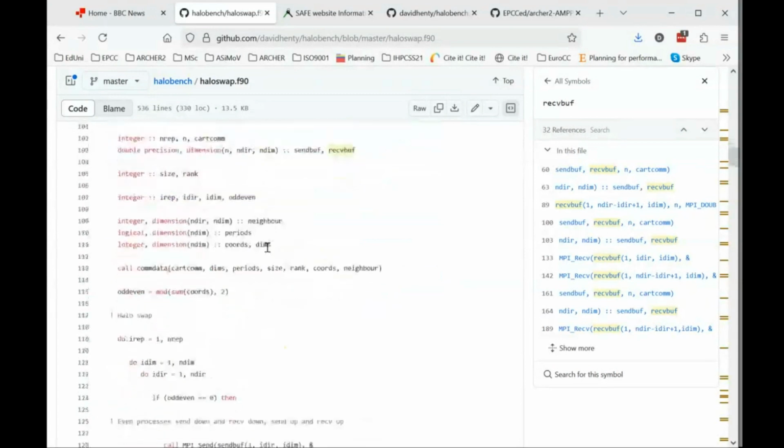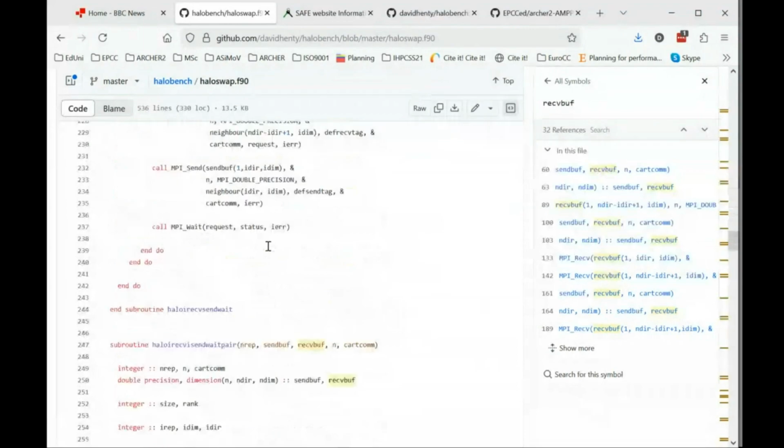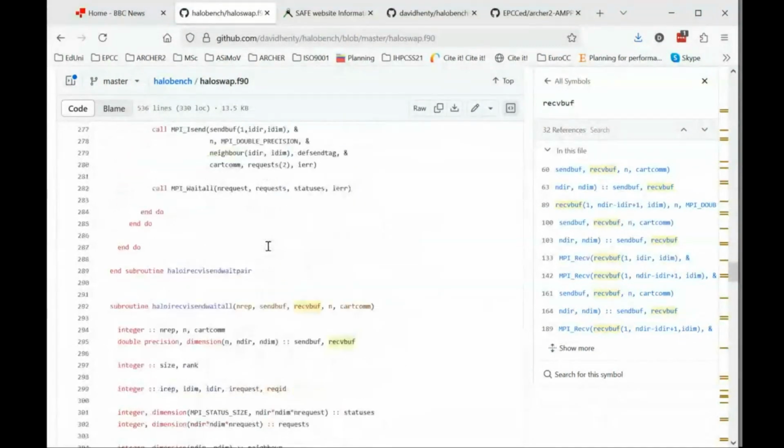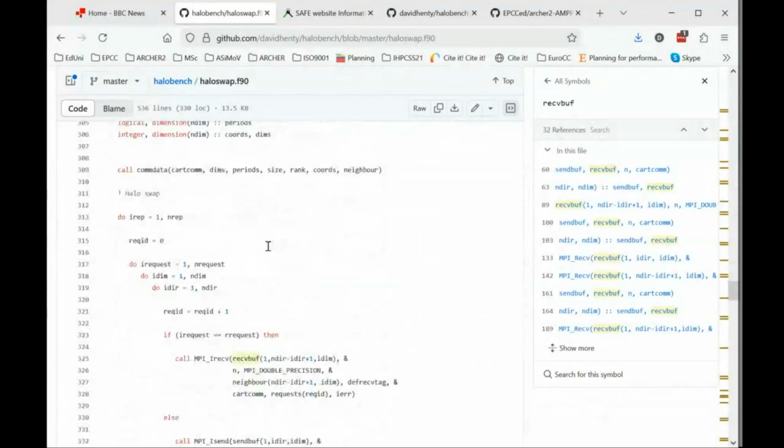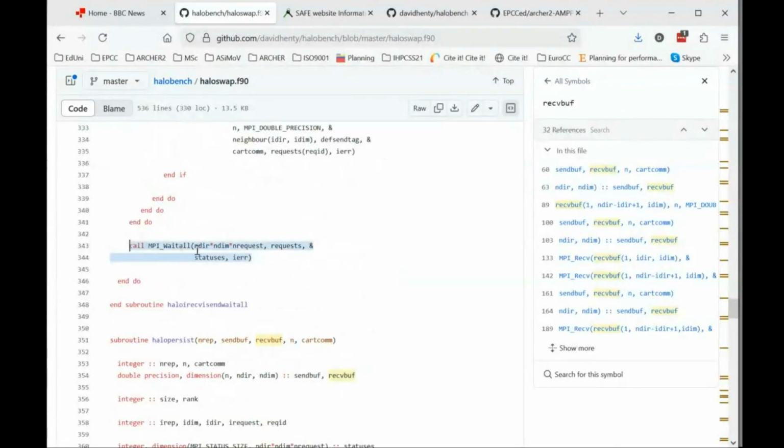If you look at the halo, I send, I receive, wait all here. This basically loops over the dimensions, the directions. I have a request here. This is send and receive. This is looping over send and receive. This is looping over the 3 dimensions. This is looping over up and down, and it either calls an I receive or an I send, depending on what loop we are, and then it just does a wait all at the end.